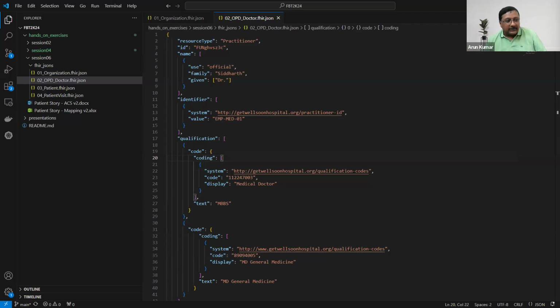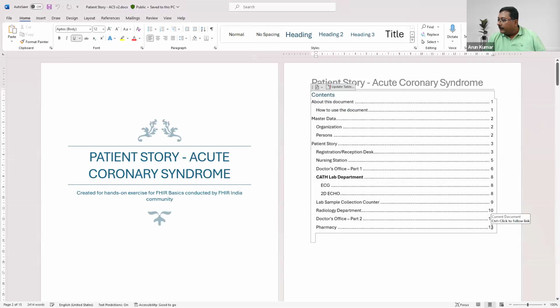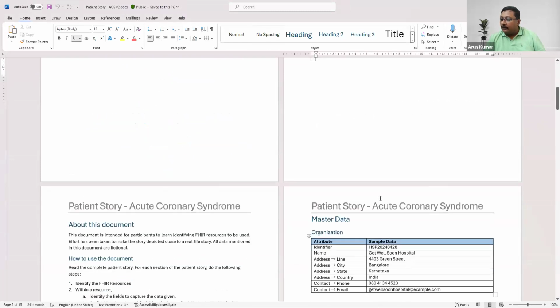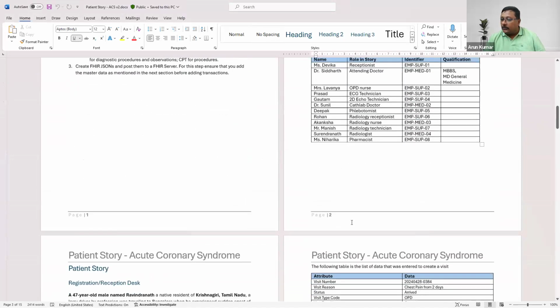Why? When we ourselves started creating the FHIR resources, we found out that this information is not there, that information is not there. So let me now quickly open up version 2 of the file. Session 6, ACS version 2. This is version 2. Now in version 2, you can see that it has increased by one page. So let us try to understand where the page increased. There is no change up to page 1 and page 2.